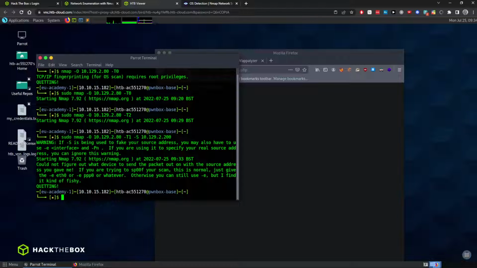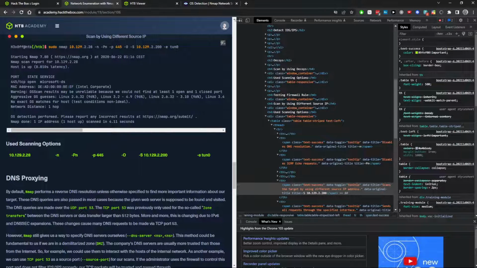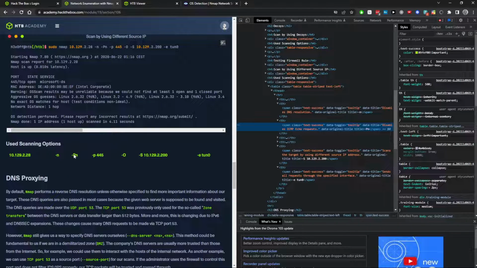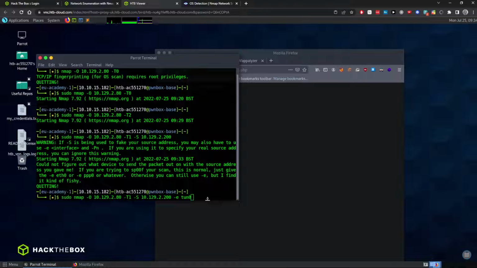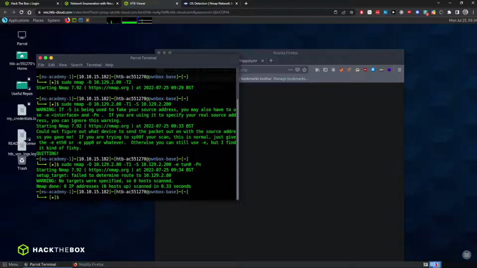I could not figure out which device to send the packet out on with the source address you gave me. If you're trying to spoof your scan, this is normal, just give the E. Otherwise, you still use E, but I find it kind of fishy. Okay, cool. Let's do the dash E then, and tun0. And dash PN, which was for disabling ICMP requests. I don't know why you'd have to do that, but whatever. Dash PN. Okay, this may take some time.